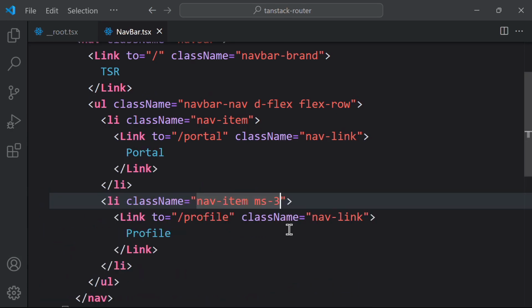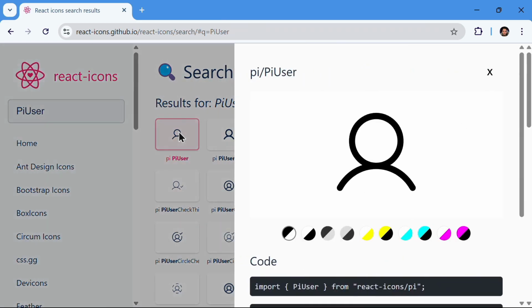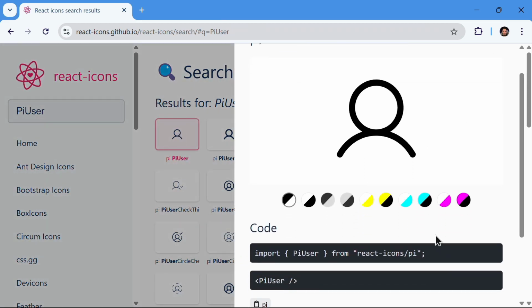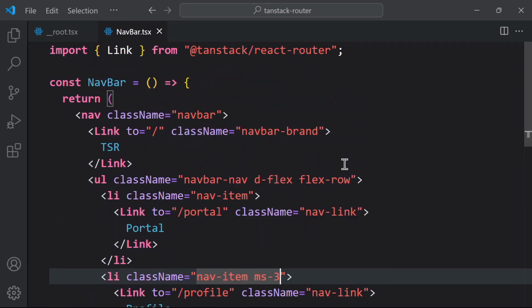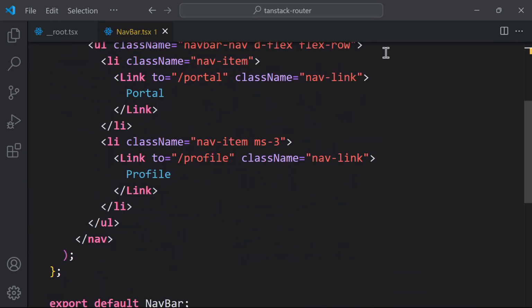And then go back to the React Icons website and pick any icon you like. Now I've already chosen one. If you want to use the same, just search for pi user and click on the first one, and copy the import statement, and then paste it at the top. And now, instead of profile, add the icon like this. Now let's check it out.